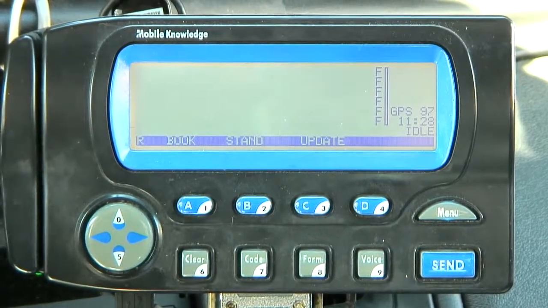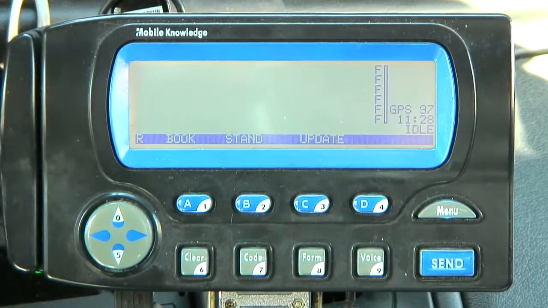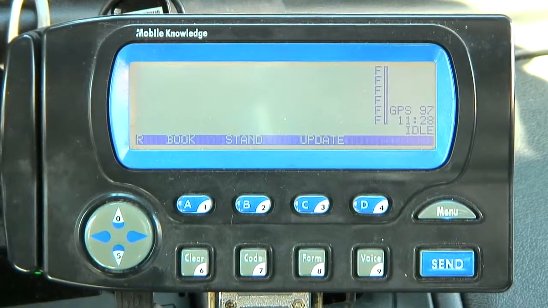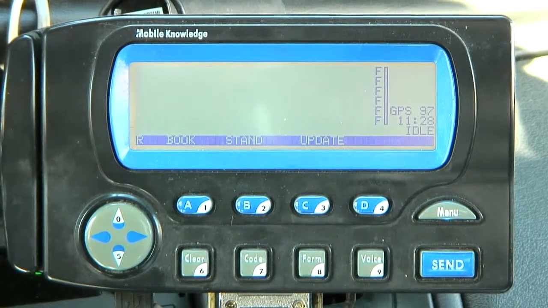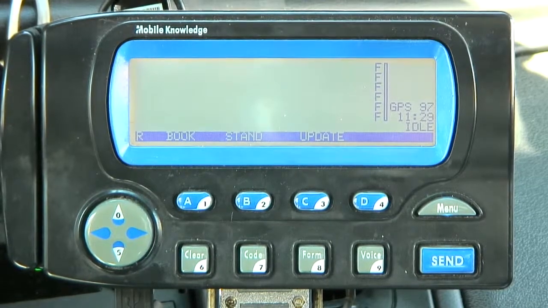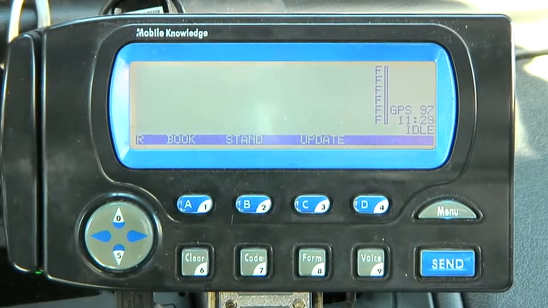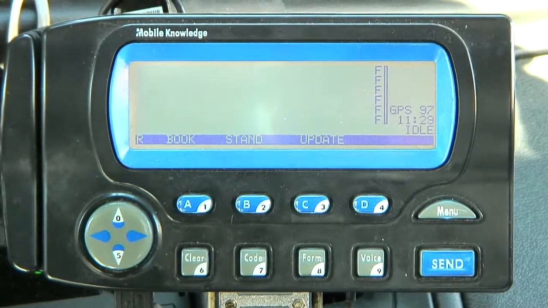All you have to do is just make sure that your volume is turned up on your radio and you're listening for something that might sound like cab 15, go ahead. You're waiting for your number to come over the airwaves. Once you hear your number, then that means the dispatcher has given you permission to start talking on your radio. At that point in time, it is okay for you to do so.